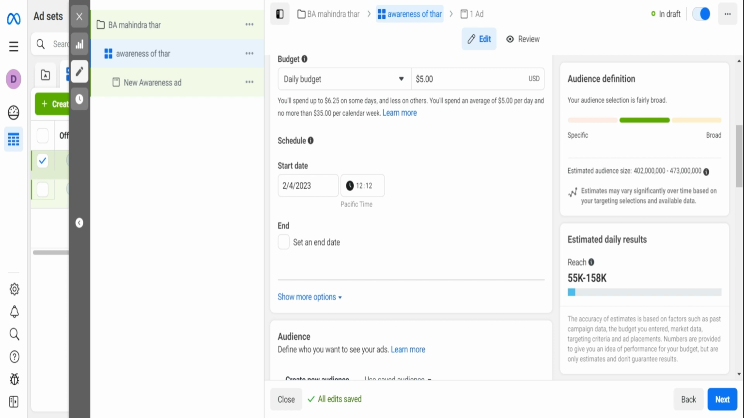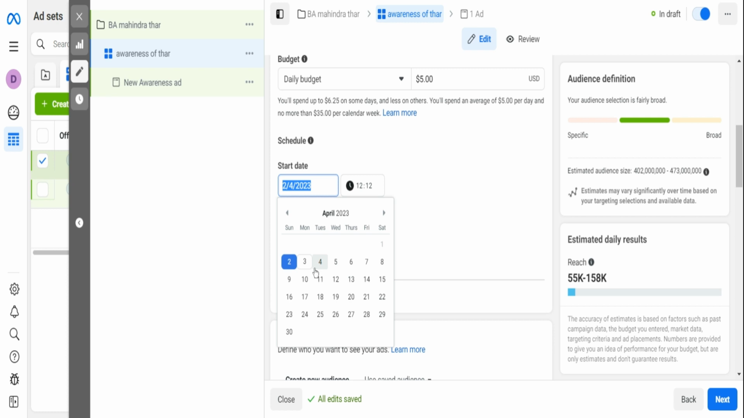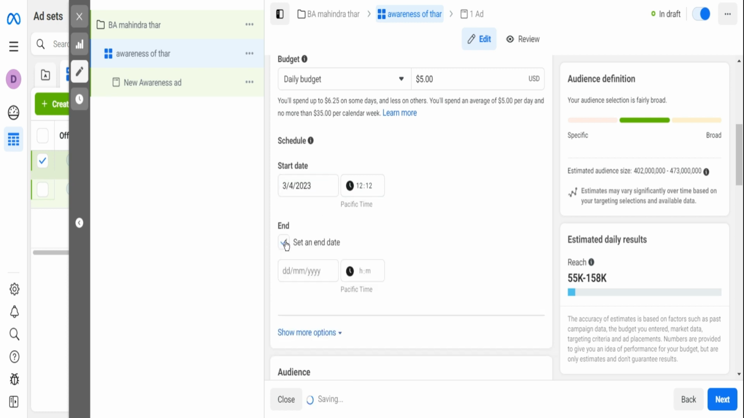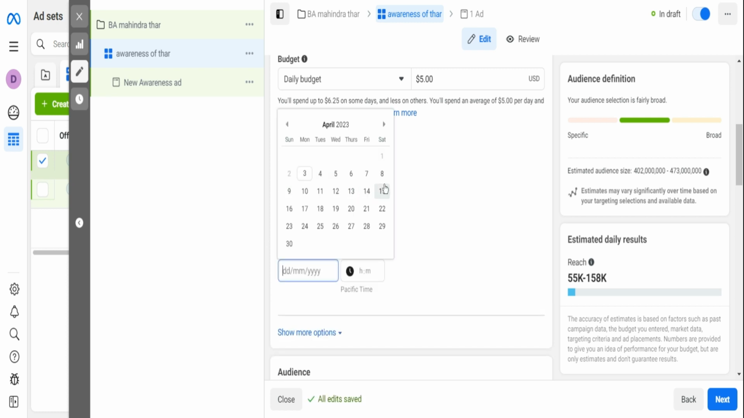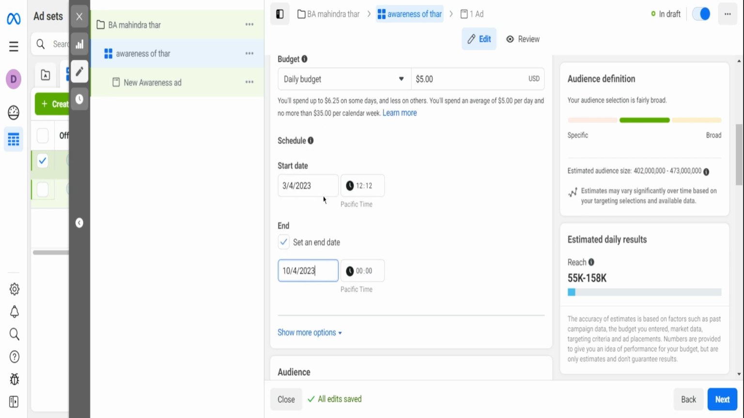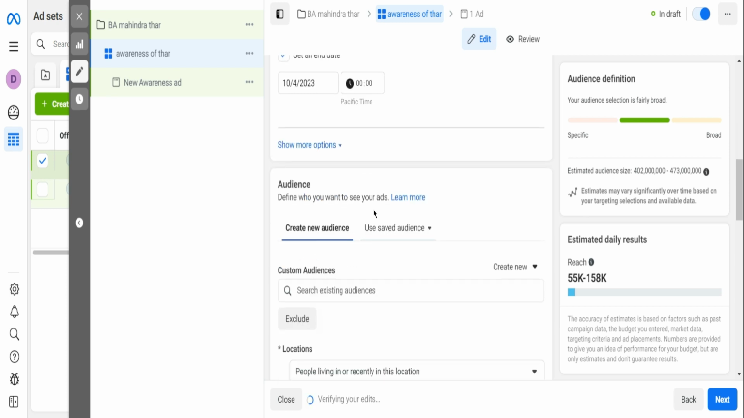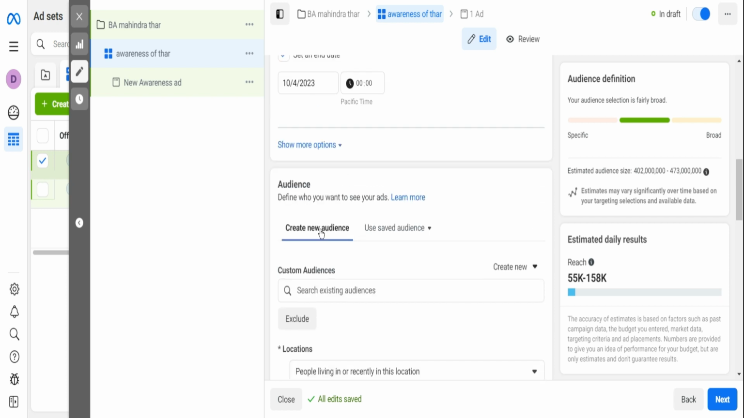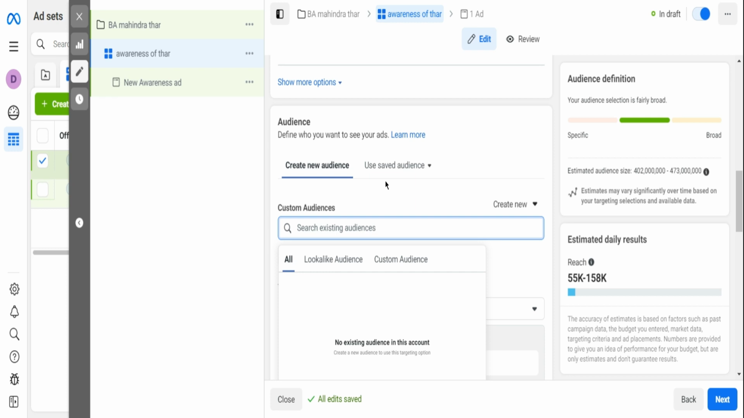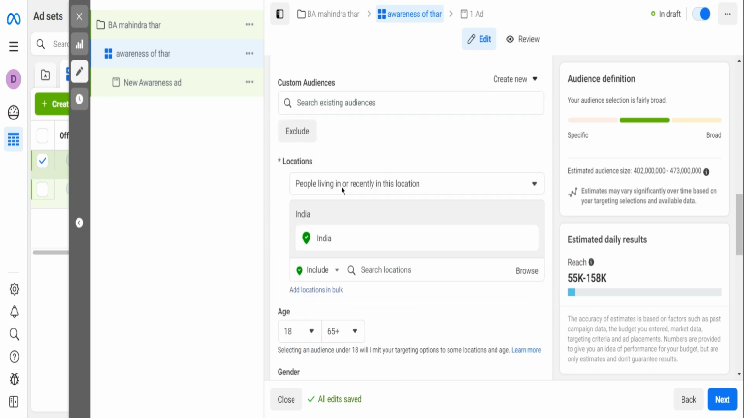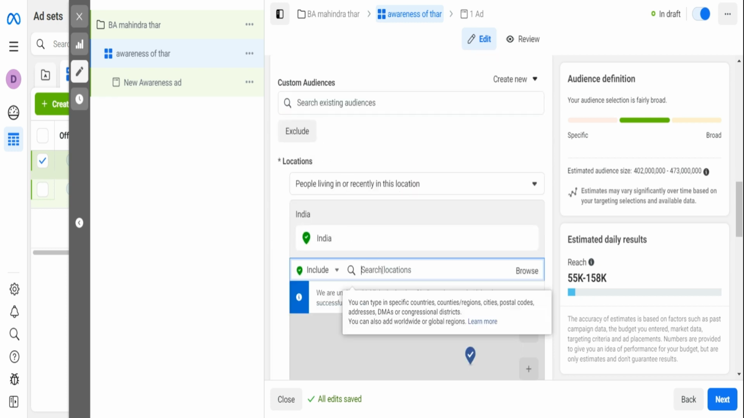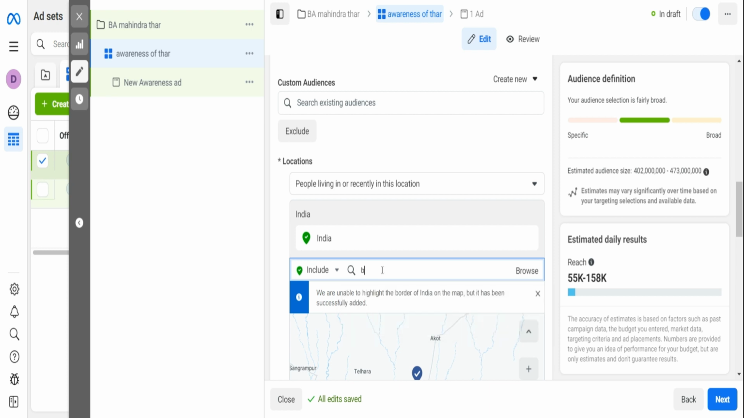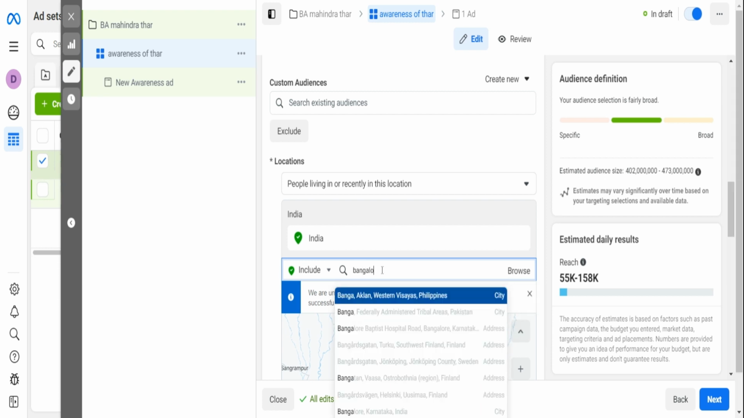We can choose which dates we have to show the campaign. I prefer one week. Then we can select the audience. We can search audience. First, we can select the audience locations. We can put the audience locations by search, like we can put Bangalore.